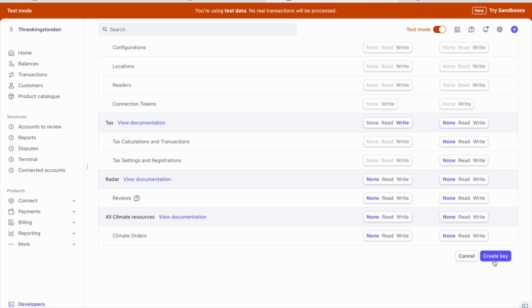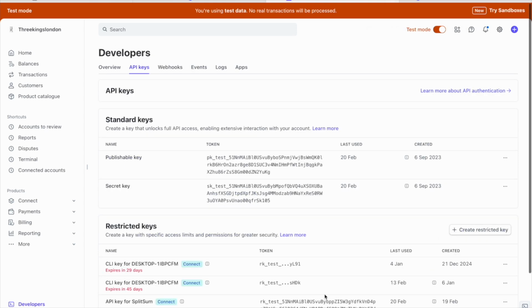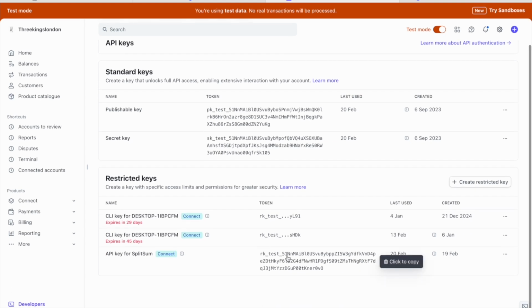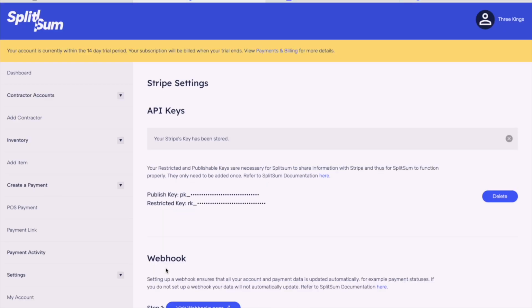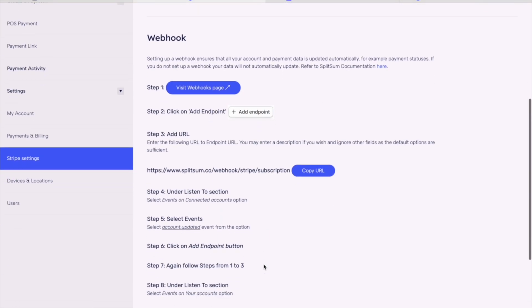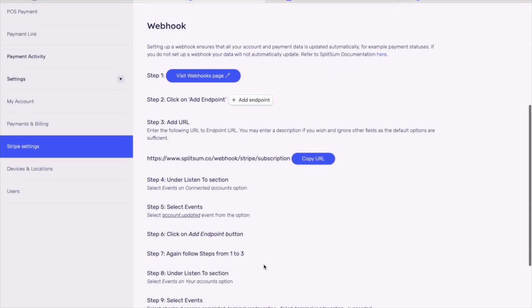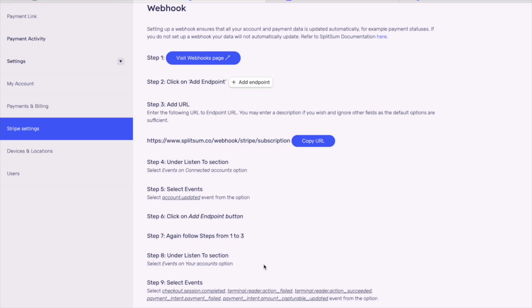I'm not going to actually do it because we're on a testing server, but you would click create key. And then you would be redirected back here, and the new key would be here. So you're going to click it to copy, and now you're going to go back to SplitSum and paste it in the field below. And then you click submit. So now that's done, your keys are in, you don't have to do it ever again. It's a one-time thing. So now we're going to do the webhooks.